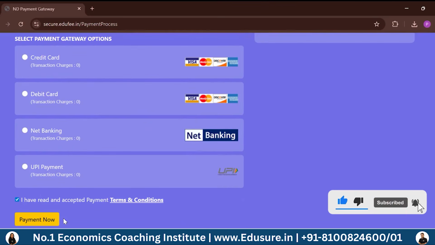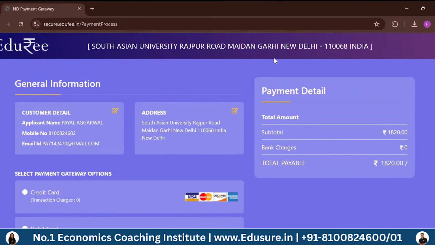Once you have paid your fee, make sure that you keep the application form downloaded with you and the fee payment receipt also downloaded with you for future references. And that's it. This is the complete registration process of SAU from registration to payment.